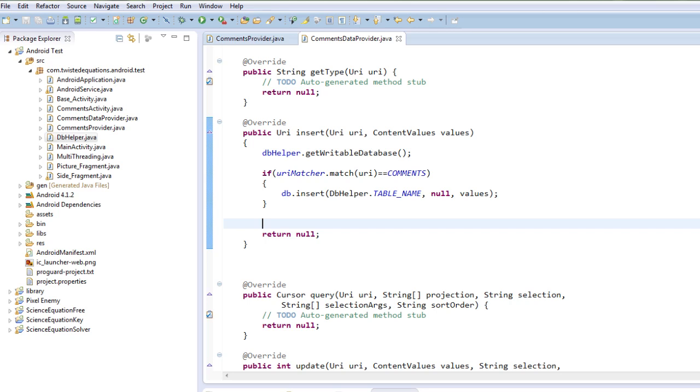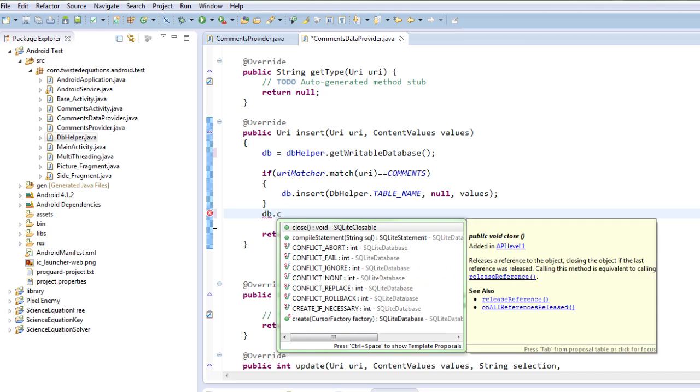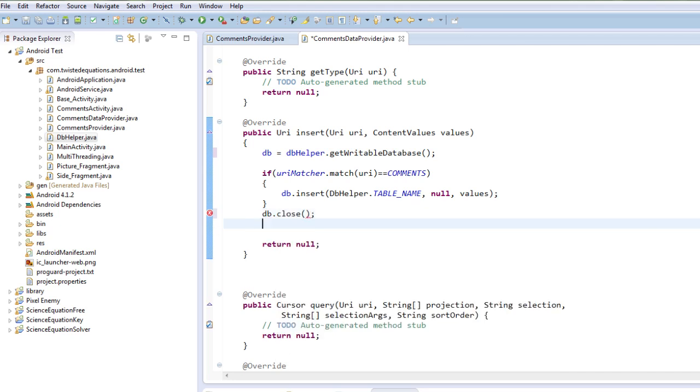Now we have to close our DB. And actually now I just realized something. We have to get the database like that. So db.close. So close the database down.